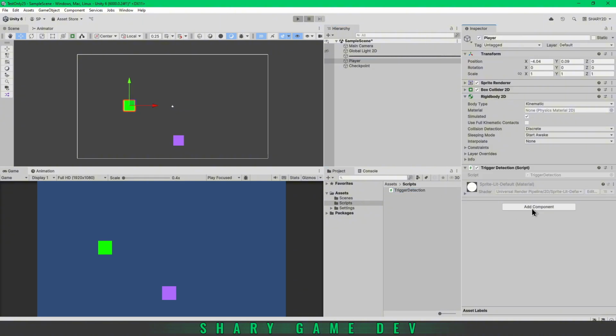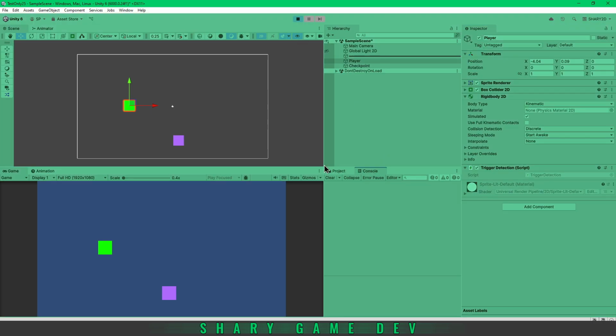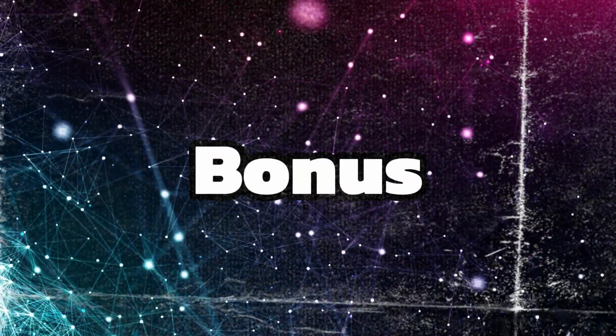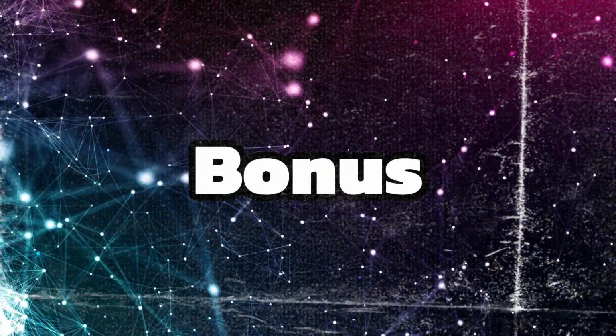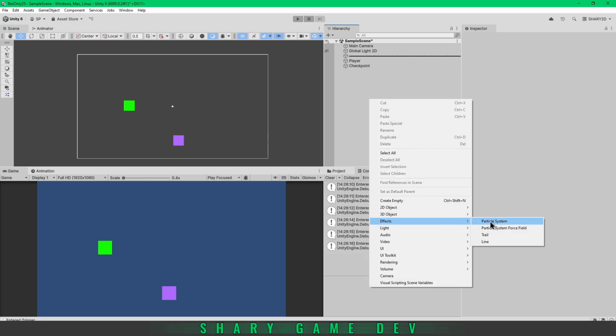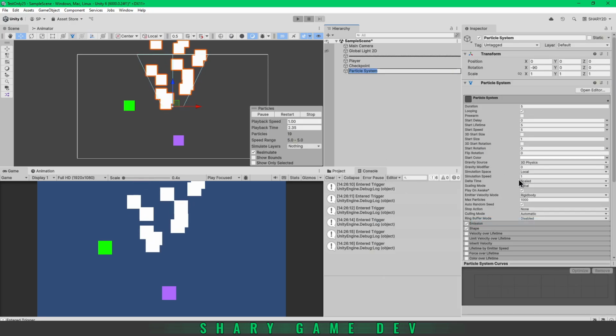And now we have to put this script on the player, right? And then if I click play, I get the console window, and as you could see, when the player is entering the trigger, it calls a Debug.Log.